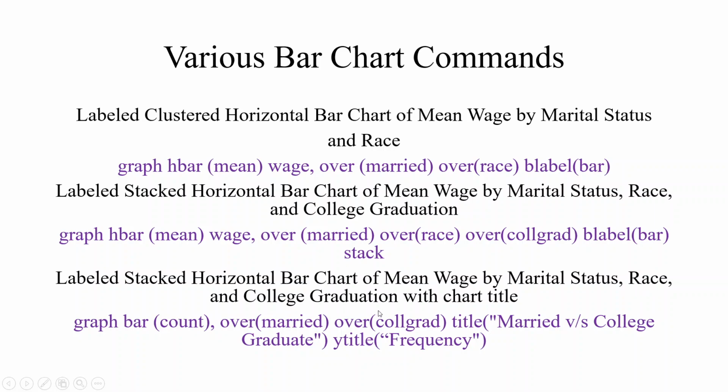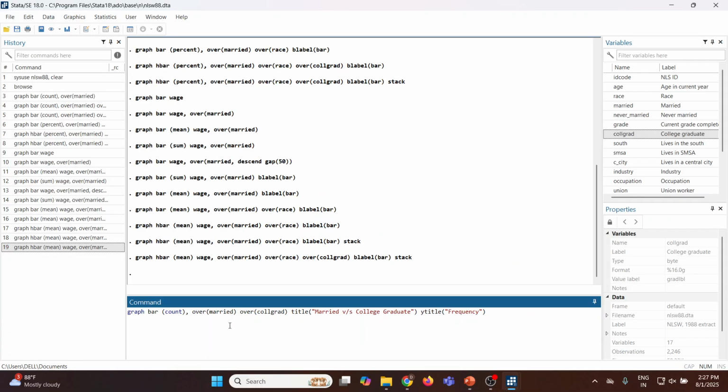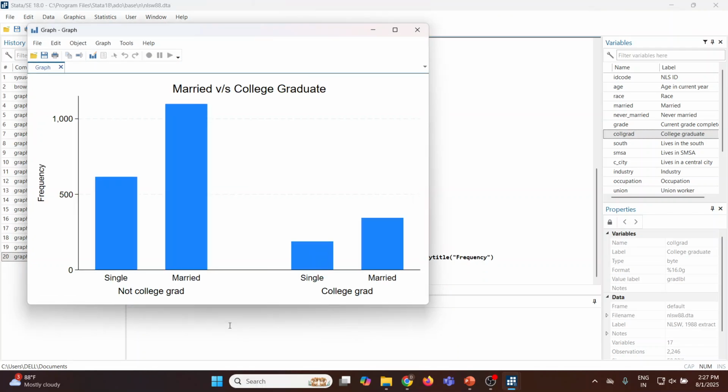Now we want to generate a labeled stacked horizontal bar chart of mean wage by marital status, race and college graduation with the chart title. Things remain same. See, graph bar count over married, over college graduation, and we are including one more option, title, that is what title we want to give to the graph and what we want on the y-axis. So let's copy this and run this, enter, and just see married versus college graduate, the title of the graph, y-axis title.